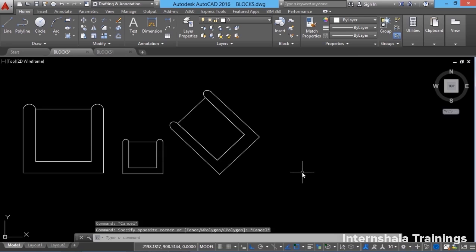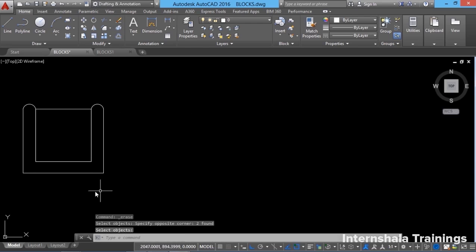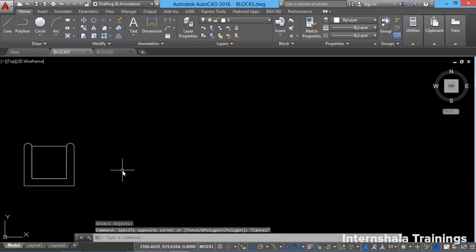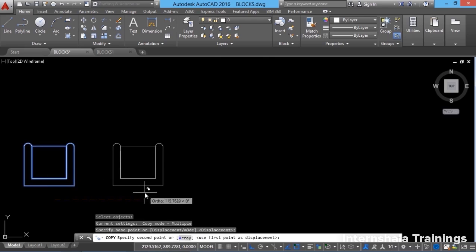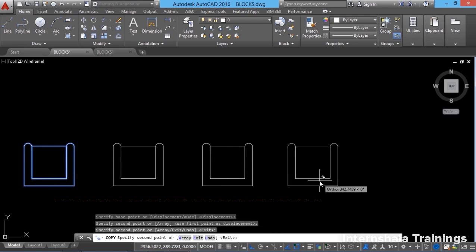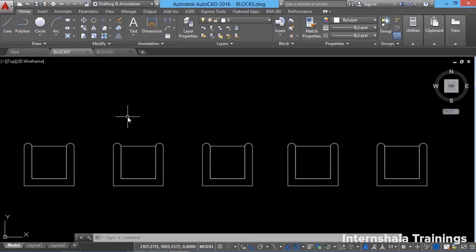Let's see the procedure to perform block redefinition. I'll erase these 2 reference objects. I'll go to erase and select these 2. Now I'll just zoom out a bit. I'll take multiple copies of the same chair using the copy command. My requirement is to redefine the definition so that it will get reflected on all the references.